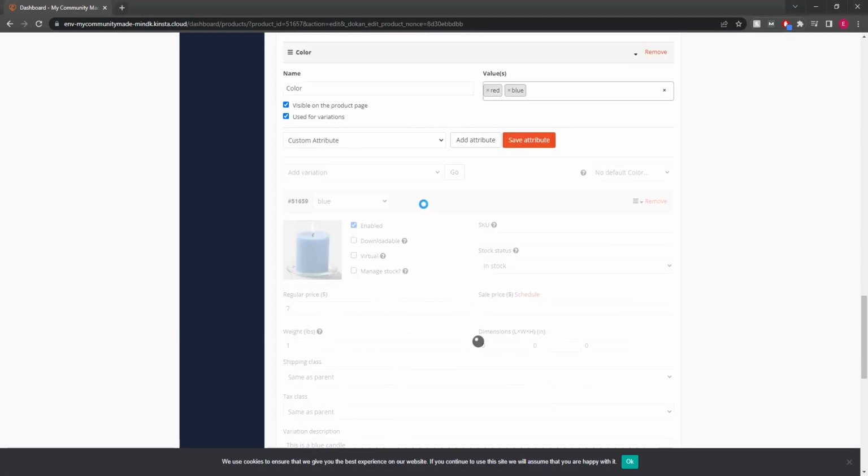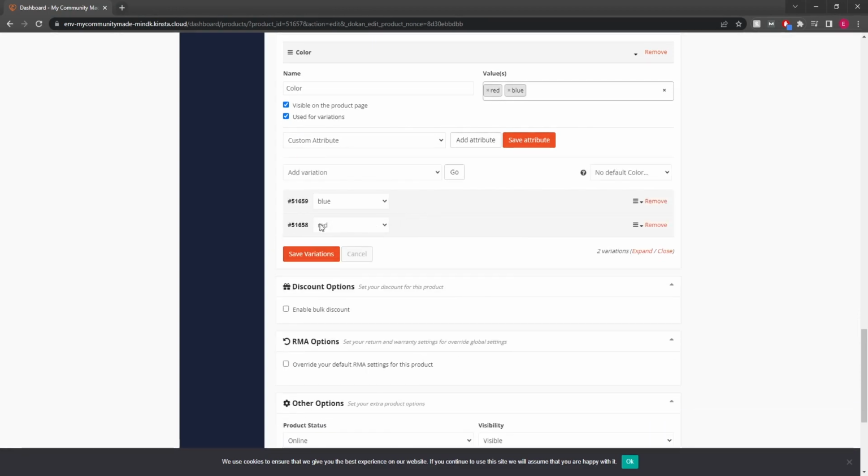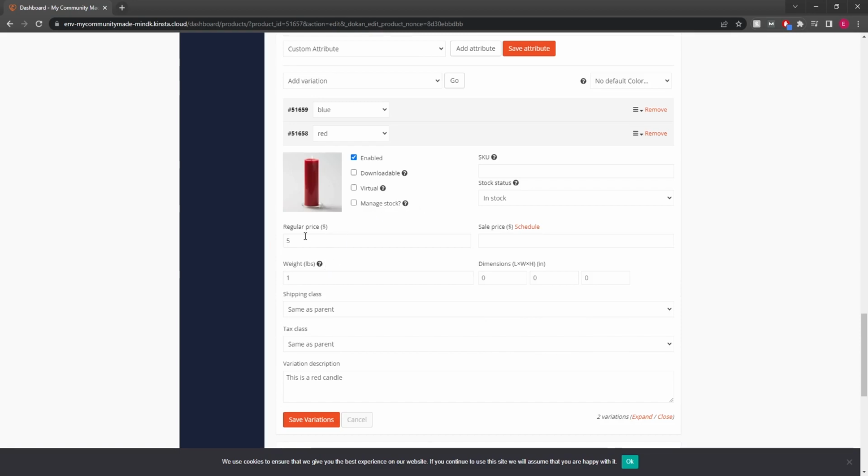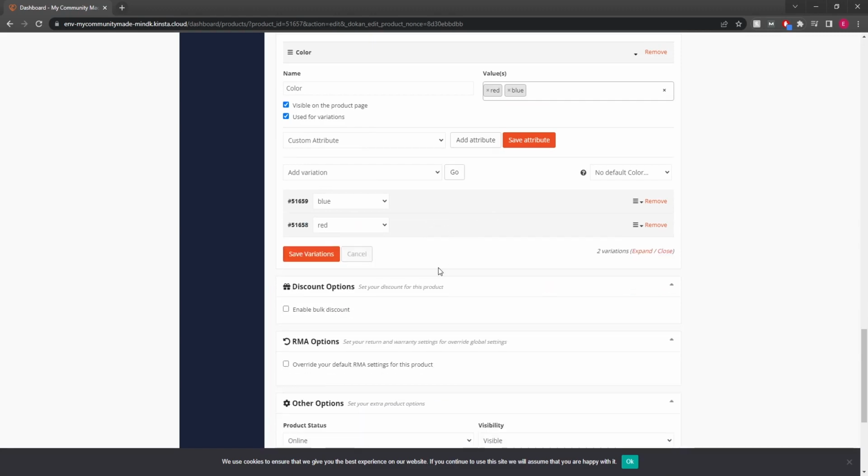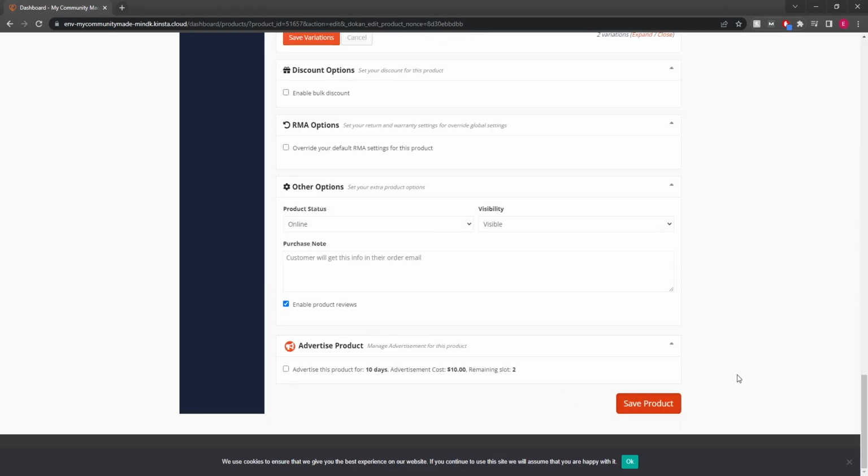And there we go. So for clarity, what I've done is I've created two variations, and I've set the default color to each one to a different color, both red and blue. The red product I have selling for $5. The blue product I have selling for $7. So now that I've saved those variations, let's save the product.